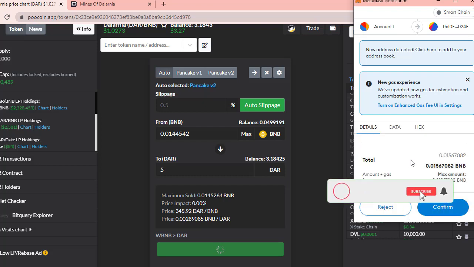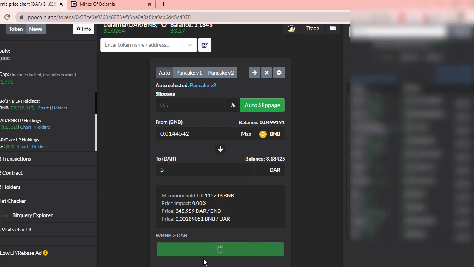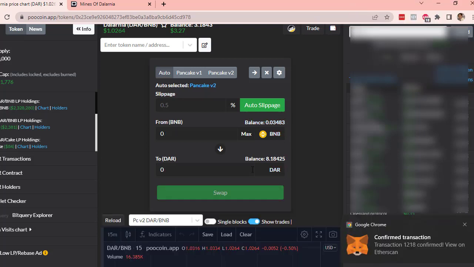As you can see here on your right side, you will need to pay a small amount of gas fee. The current conversion is 0.0144542, but with an additional gas fee, you will need to spend 0.0156708. Click on confirm, and then you will see here that your balance has now been deducted with that amount, and your DAR token here has already increased. You will also see a confirmation transaction on this site.